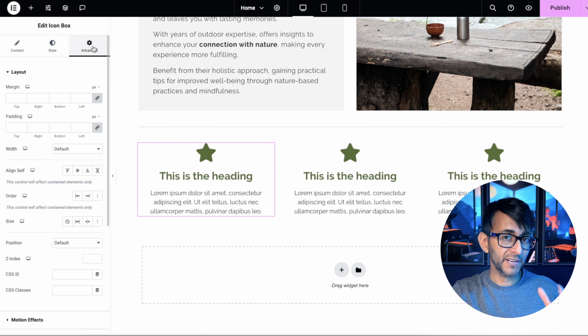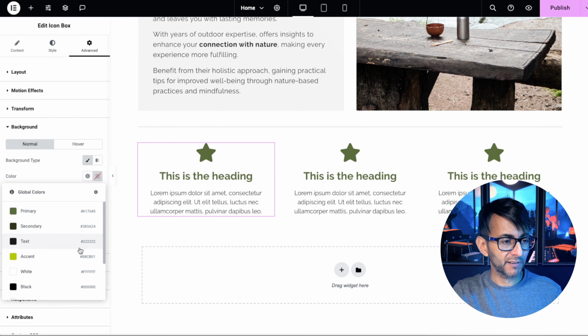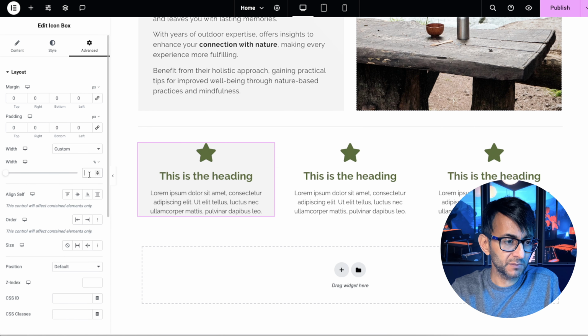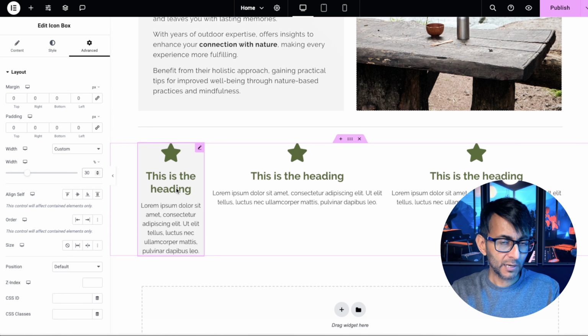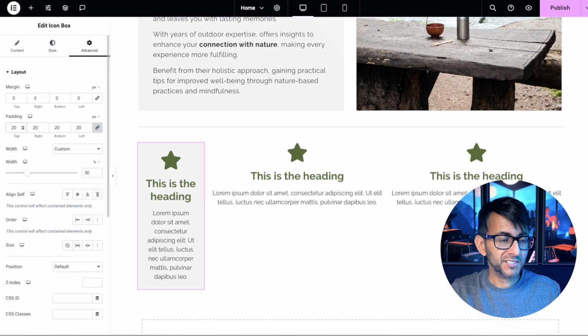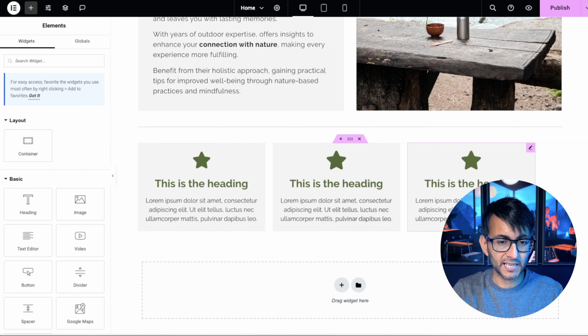I'm going to go to my advanced tab first, go to where I have background, and I'm going to pick a background color. I'm going to go to my advanced tab, go to my width and set this to be custom because I don't want these to be more than 30% in width. I want to have a bit of leeway on the left and right and in the middle. Now, while we're here, I'm just going to do the padding as well. So I'm going to hit the link and I'm going to say, give me 20. Now that is really, really narrow. Don't worry. I'm going to copy this and I'm now going to paste the style and paste the style.